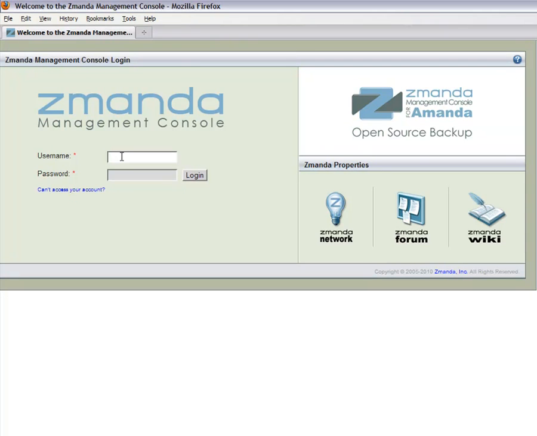Welcome to the demonstration of the Amanda Enterprise 3.1. What we're looking at here is the login screen to the Zamanda Management Console, a place where you can log in to control your entire backup environment from one location.